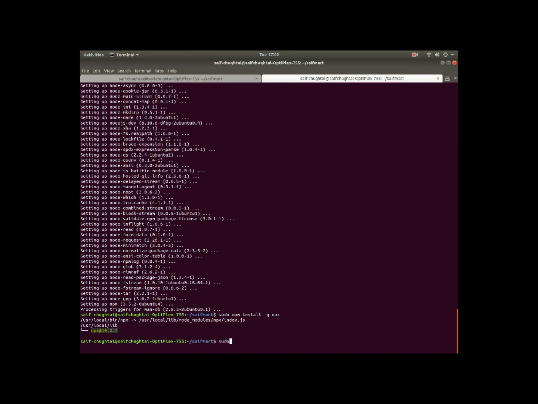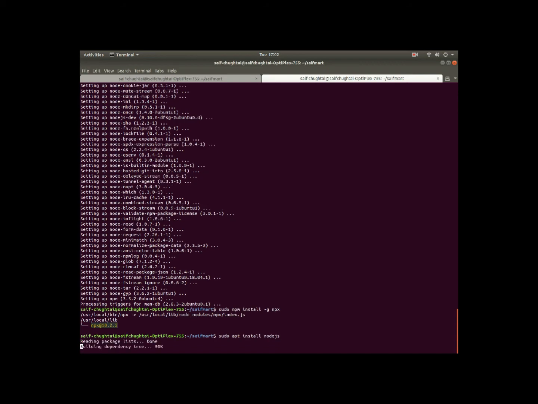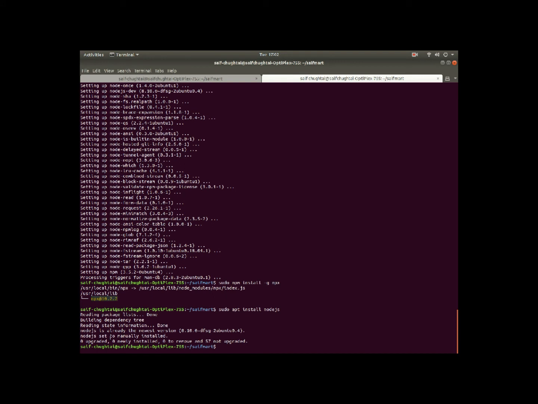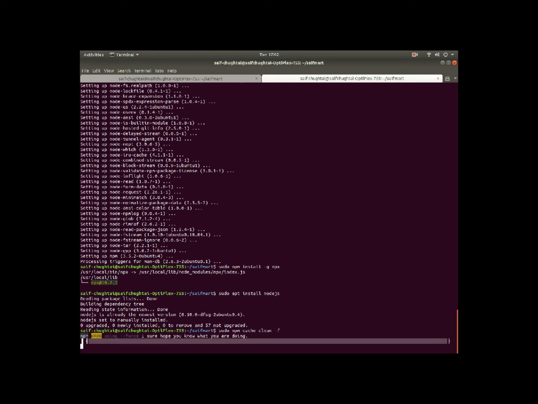Now the next step is to install Node.js. You will use the command sudo apt install nodejs. Node.js is set to be installed manually. Okay, it's saying that it is already installed. Well, I think you also have to update it to the latest version. So just write sudo npm cache clean. First of all, we have to clean all the previous caches. Yes, it's running. Well, I know what I'm doing.